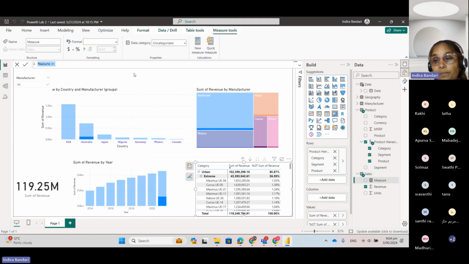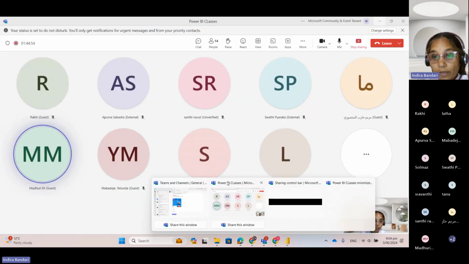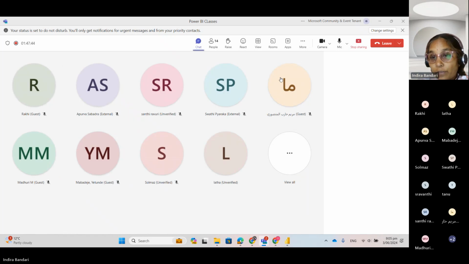Did everyone do that? Now you can see the measure here. Did everyone do that? Okay, so now copy and paste whatever is there in the lab 2, or I will paste it in the chat as well. Whoever can see the chat can use that.